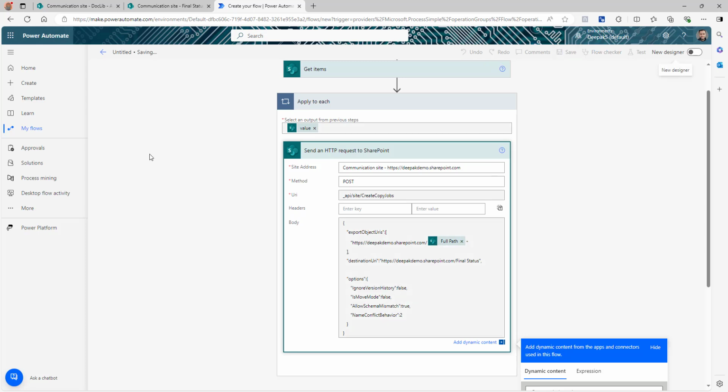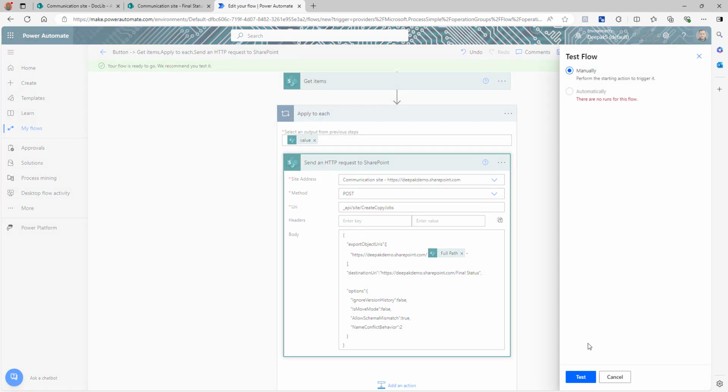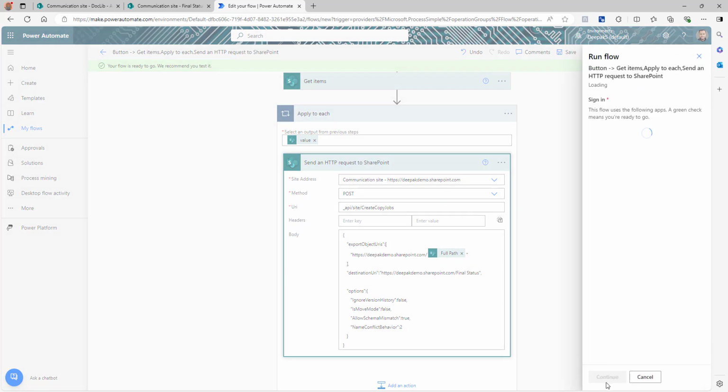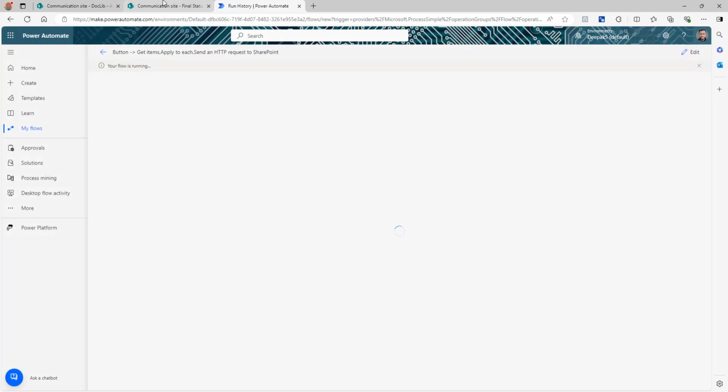Click save. I'm going to click test. And if you are creating this flow either automated or scheduled, you can just wait for your trigger to trigger. Okay, it's going to ask for the connections, continue, click run flow. Okay, so the flow is running.